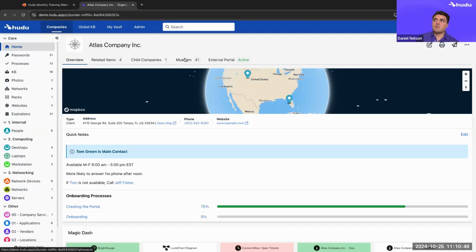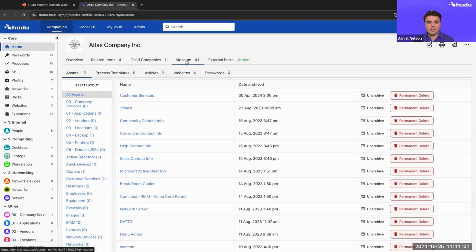But if you're not utilizing the museum, essentially what it is, it's going to be an archive for your old and inactive information that you have stored in this company. So here I'm in Atlas Inc. Here is our museum for Atlas Inc. Basically, we have our assets, process templates, articles, websites, passwords, everything that we have archived within this company. You can always unarchive things and bring them back into your instance or permanently delete them as needed.